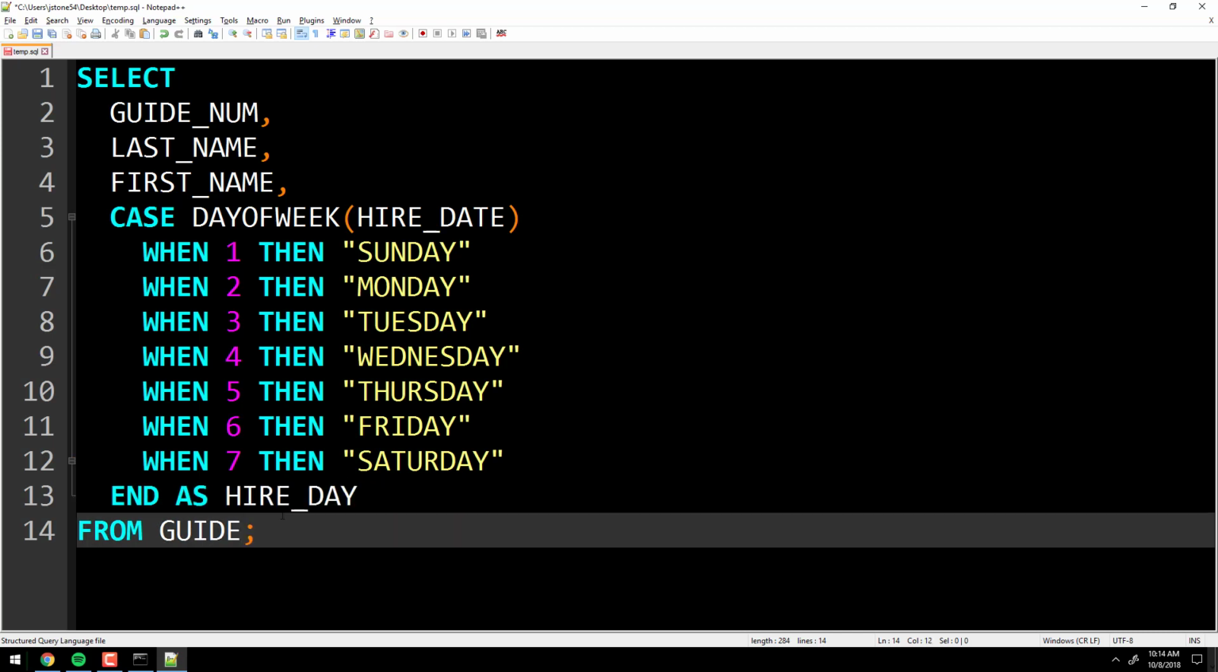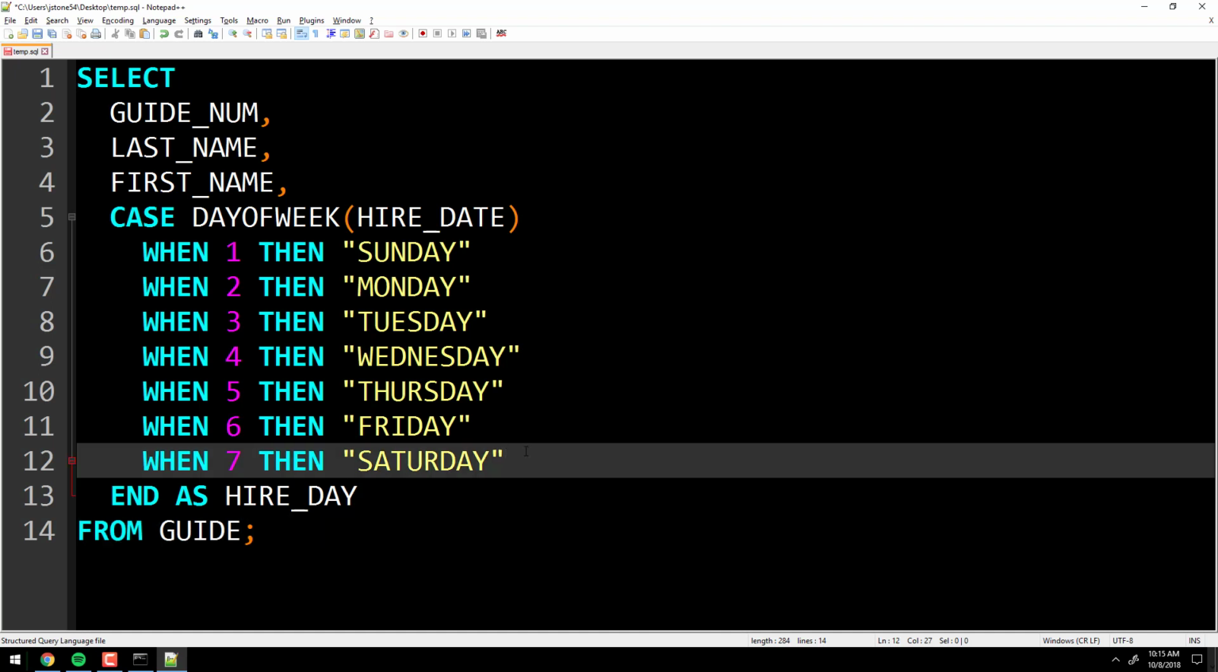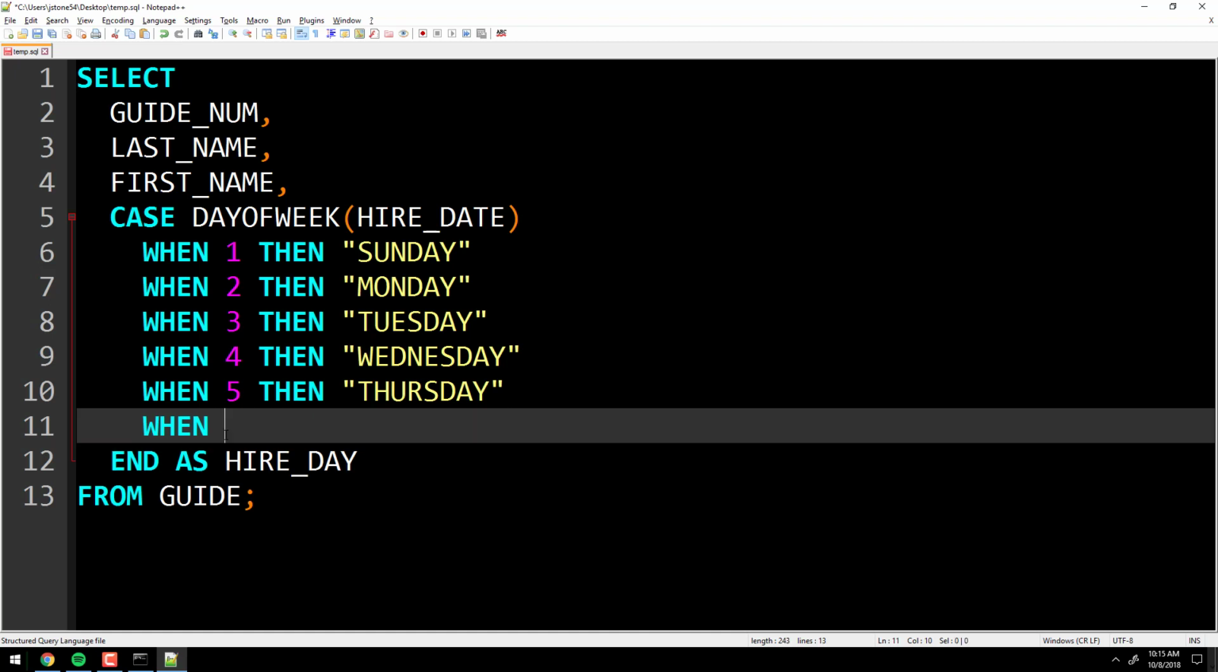Also, what happens if the value is something other than 1 through 7? In this particular case, that's impossible, because that query can only return one of those 7 values, okay? But what if it's something else? Well, let's leave off 6 and 7, okay? And let's just say that we decided, for whatever reason, to only put those.